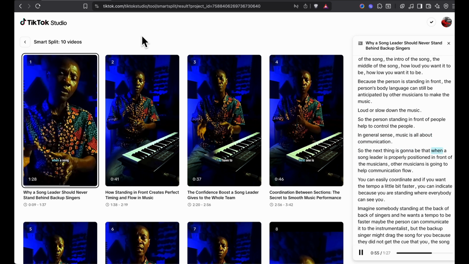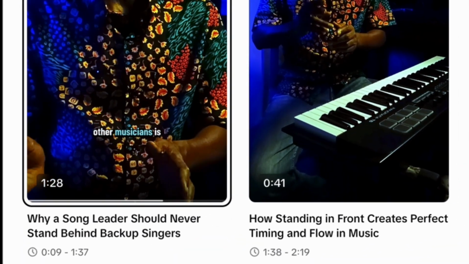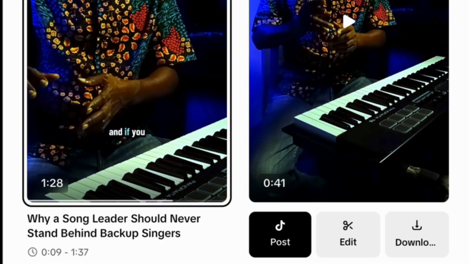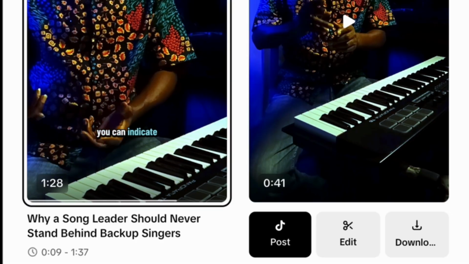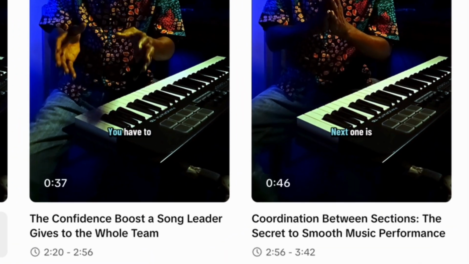Auto titles and subtitles, a major advantage. One impressive thing SmartSplit does very well is automatic titling. Each segment is given a relevant title, such as "Why Positioning of the Song Leader Matters," "The Power of Being Seen by Your Band," "Authority and Responsibility, the True Role of a Song Leader," "Immediate Problem Correction in Music Leadership."